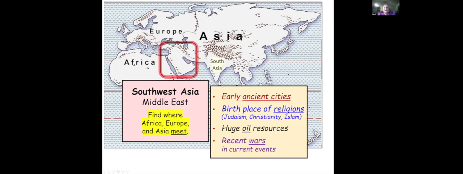Why is the Middle East, why is Southwest Asia something that we'd really like students to know about? Well, when they get to world history, this is where we found ancient cities. In terms of religions, this is where important religions were born and still exist. It is the birthplace of Judaism, Christianity, and Islam.